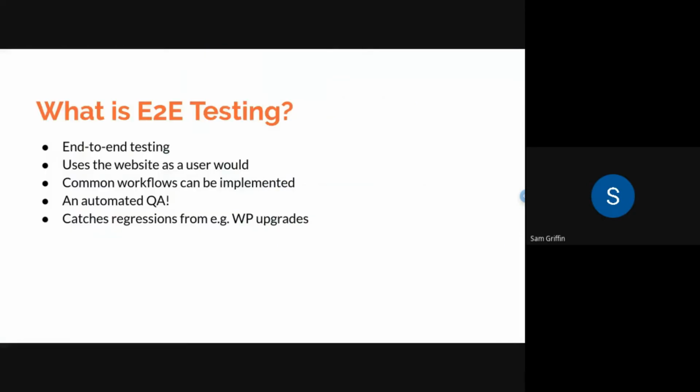So now, talking of Selenium, let's go on to talk about E2E testing, which is end-to-end testing. So if you have used Selenium before, it'll be very familiar. I'm going to talk about Cypress, which I at least know Bradley has used before. And the idea here is that it uses the website as a user would. All it does is drive the browser.